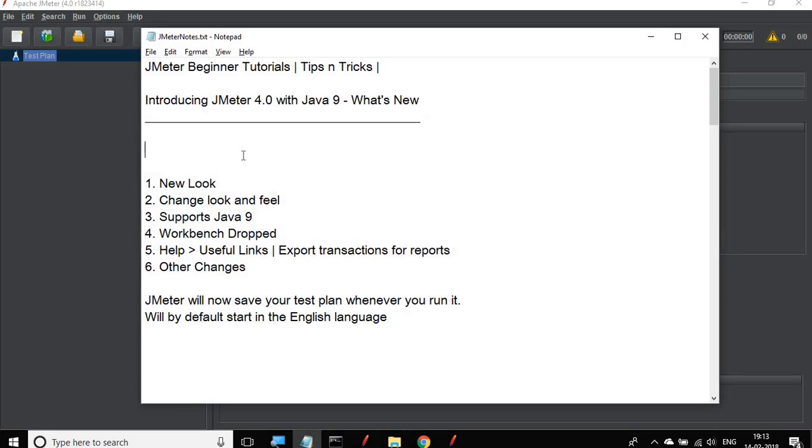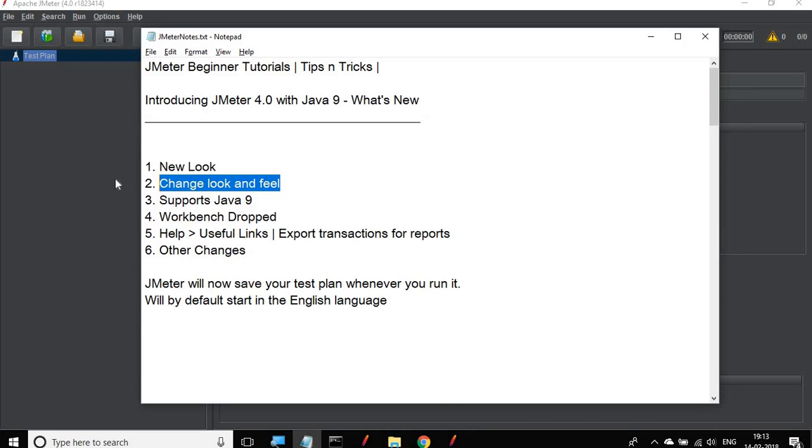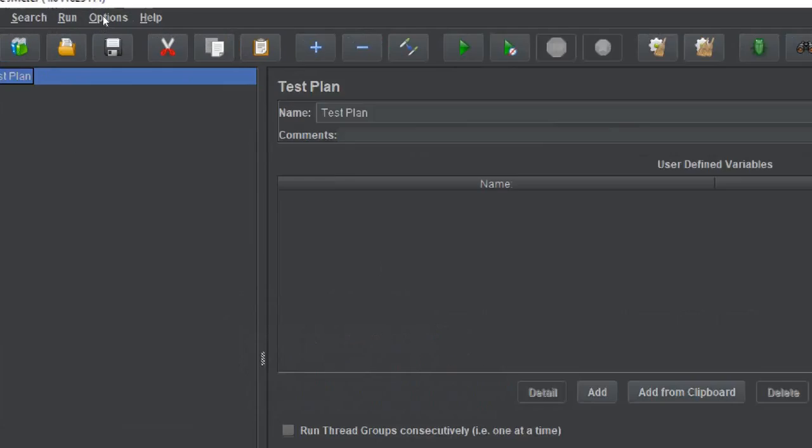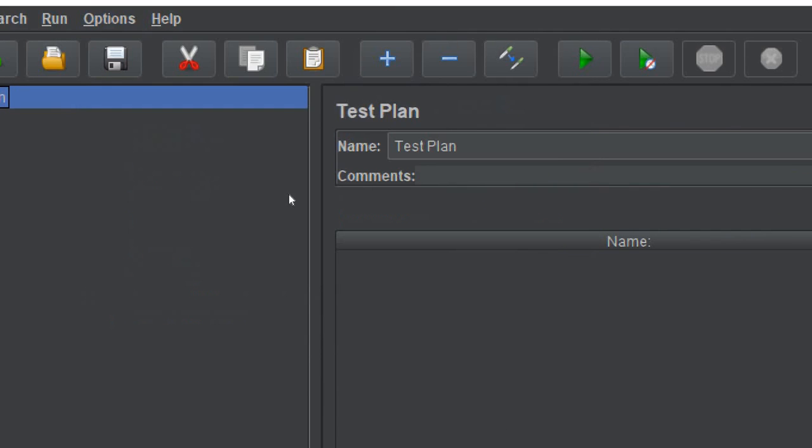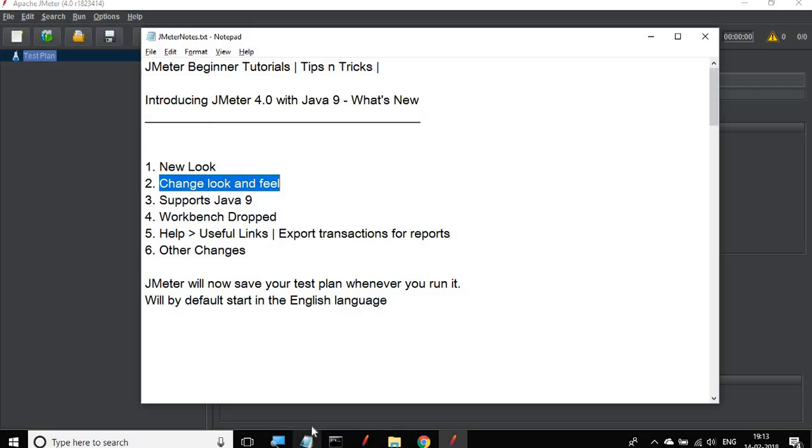And then you can also change this look and feel. If you go to the options menu, here you will see look and feel. By default, it opens in Dracula, but then you can also change it to any other options here. So that is one of the big changes. And now JMeter 4.0 is supported on Java 9. This was a very frequent question that was asked to me by a lot of you, that you are not able to use JMeter if you have Java 9 on your system. So now you can use JMeter 4.0 with Java 9.